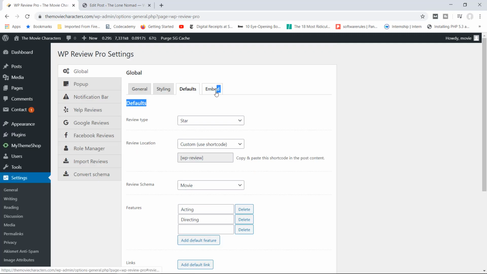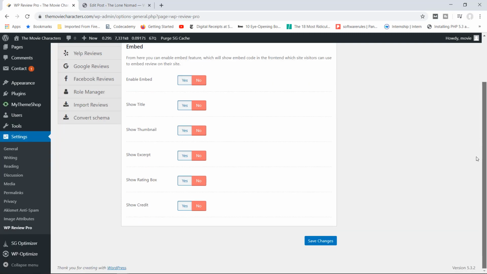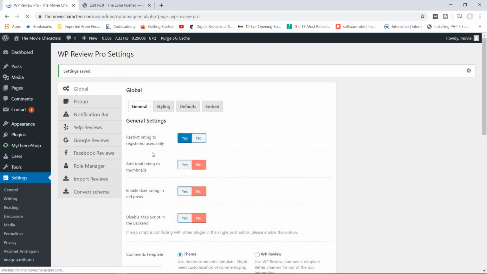Finally, you've got embed. You can choose to show the embed code if you want people to be able to embed your reviews on their own site. I'm going to go ahead, save my changes. And let me quickly show you two more features available only to the pro version of the plugin.